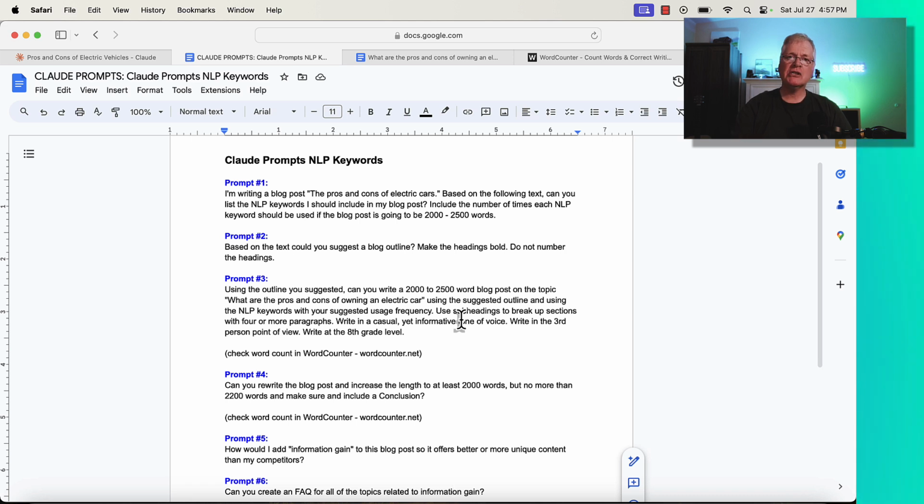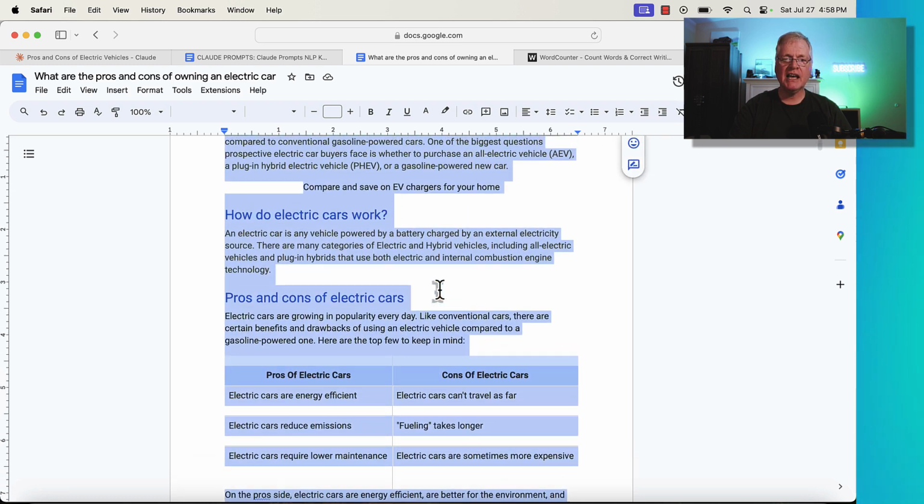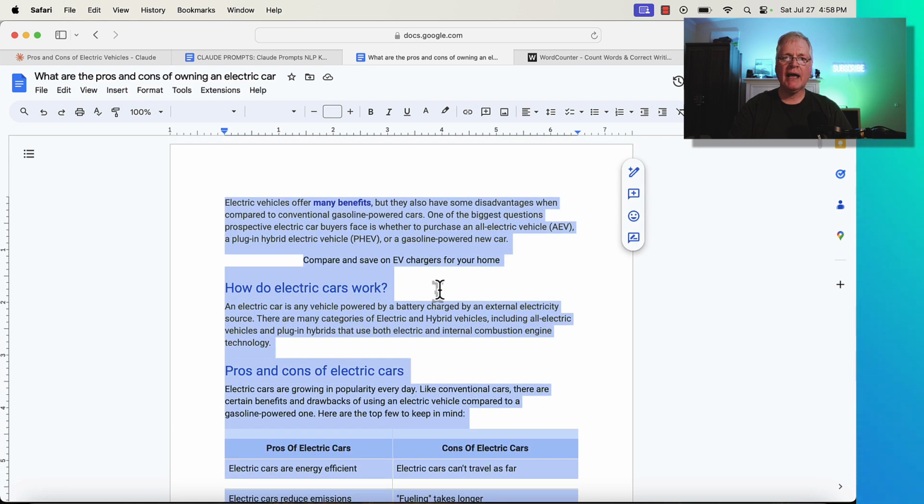But this is a good way to extract NLP keywords from a large chunk of text like you see right here. If you do not have an SEO optimization tool and you're just trying to do things as cheaply as possible, this is a way to use a free tool like Claude to do that. SEO optimization tools like NeuronWriter and Surfer SEO do this kind of thing for you automatically. This is more manual. It's a more manual process. It is a nice alternative for creating blog posts and optimizing them to try to rank against the top 10 articles that specifically deal with the pros and cons of owning an electric car in this case. And so Claude did a really good job at putting this together.